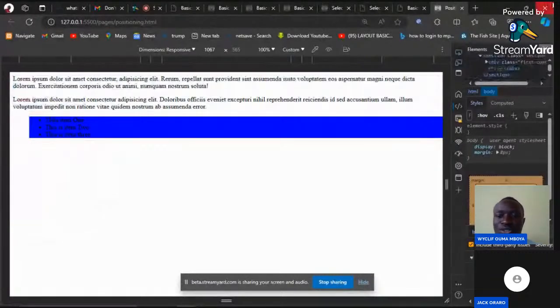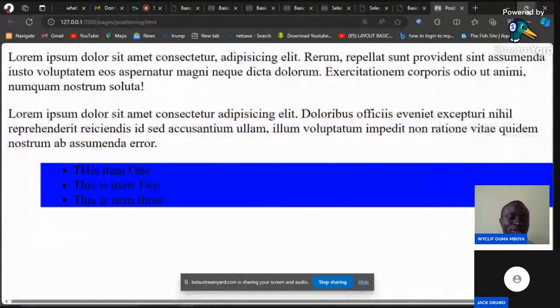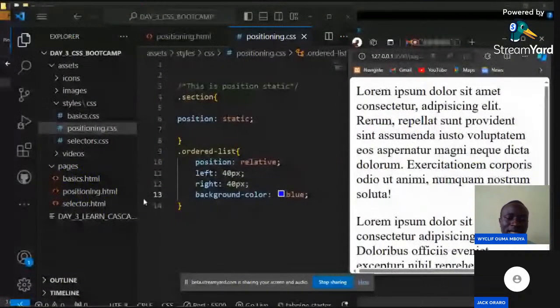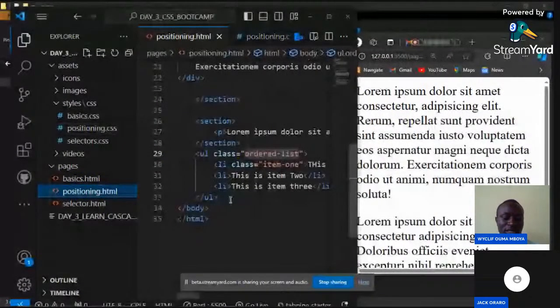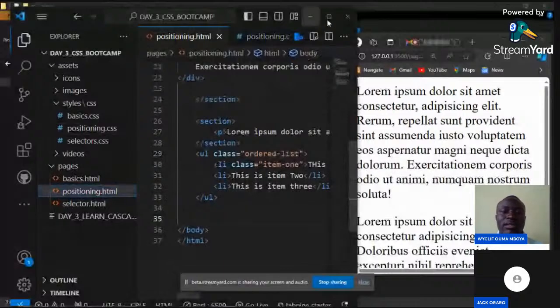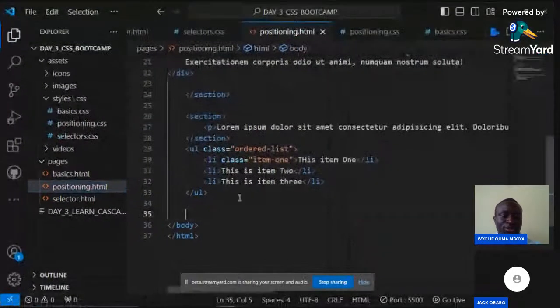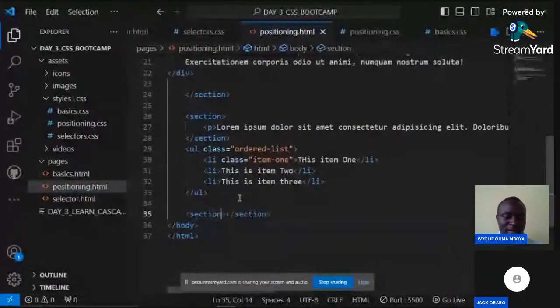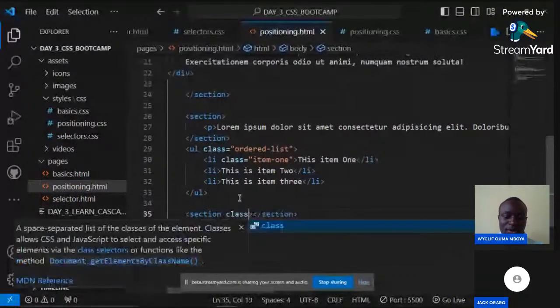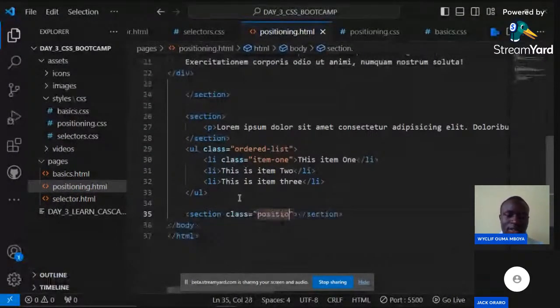Now I want to introduce you to the next positioning. That is CSS positioning. Let me introduce you to position fixed. Let me create, in our HTML document, a section. Let's give it a class name of position fixed.